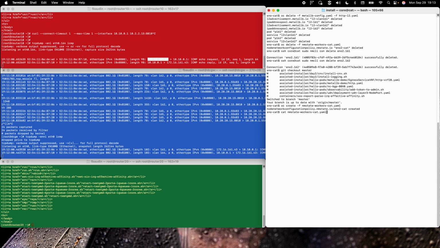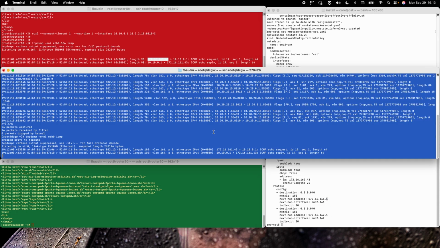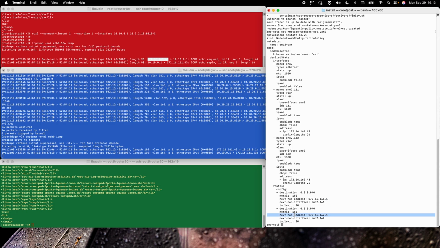So let's have a look at this one. Exactly the same as before, but this time I've got a default route, and the table ID is 10 on 10, so that's the DC gateway here, and here it's going, and here on the VLAN 162, same, just one default address.